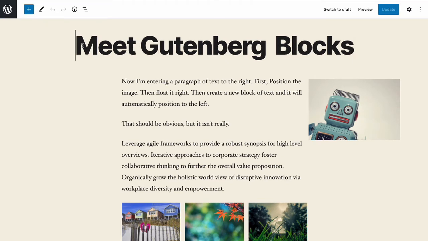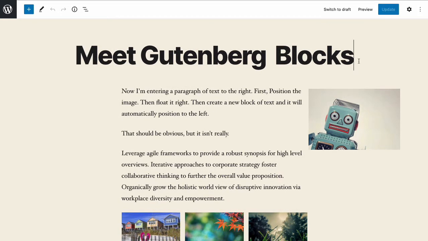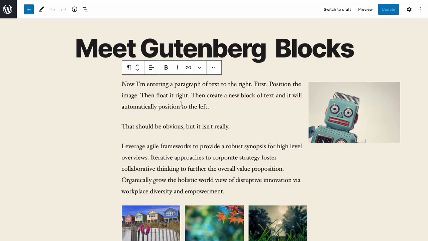First of all, I want to point out this top one here, Meet Gutenberg Blocks. That's not a block. That is the title. That is the post title. Every post has a title. You can't remove it unless you've got a plugin to remove your title, but you'll have to enter a title so you can identify the post, and that's what appears at the top of the post when you publish it on your website. But below that title, we've got a bunch of blocks.